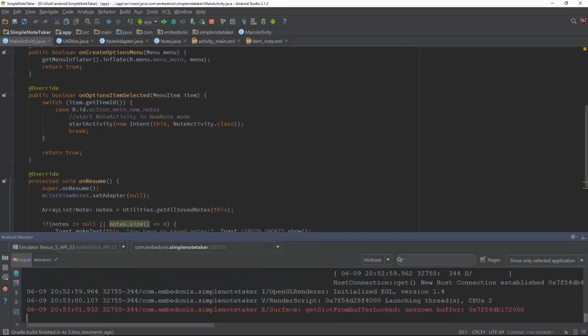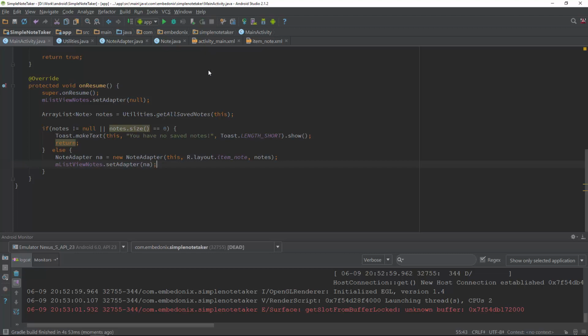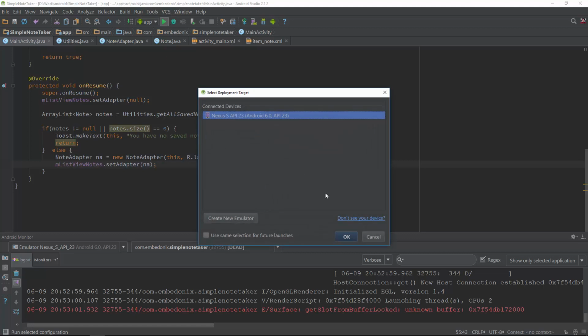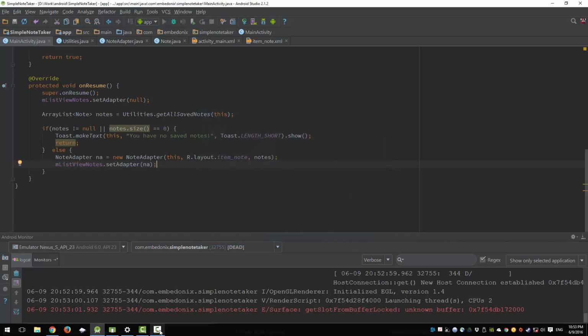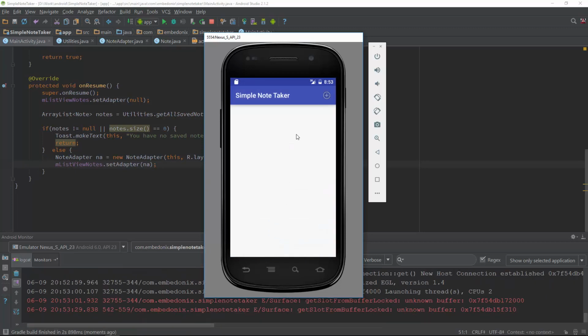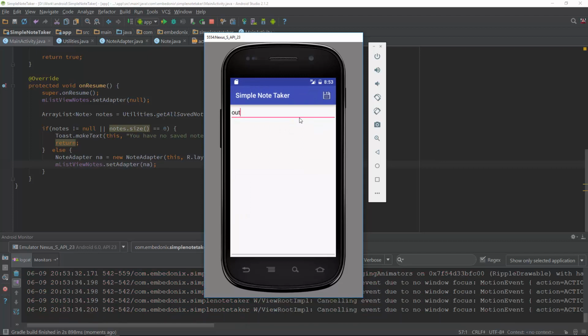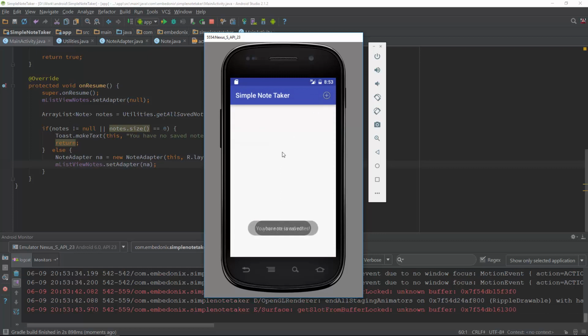So let's see where we had the problem. Oh, I think I have to restart the application. Anyway, let's see. Okay, it tells us that we have no saved node. So let's try to save another one. Our new node. Okay, save it. You have no saved node. So let's figure out what is going wrong here.